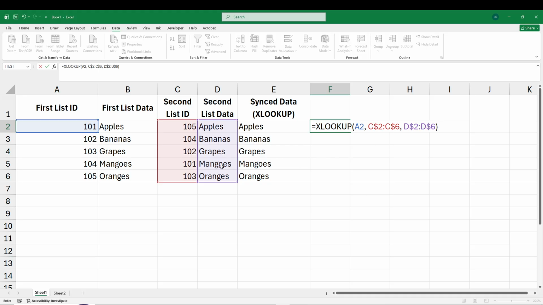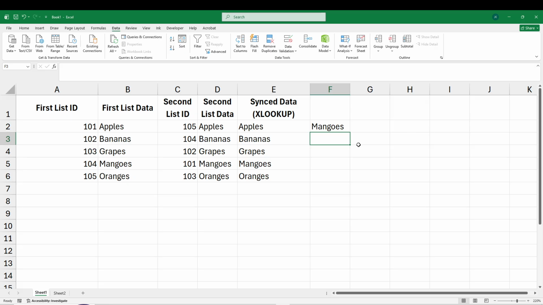Copy the formula down to align all entries. Check the results to ensure that every item has been synchronized correctly. If some items do not match, they may be missing from one of the lists or have slight differences. Correct these discrepancies manually to maintain accuracy. This step ensures that your datasets are fully aligned and ready for analysis or reporting.